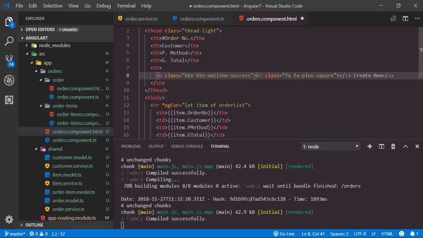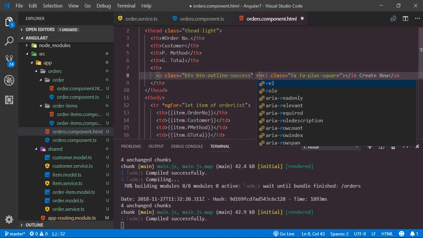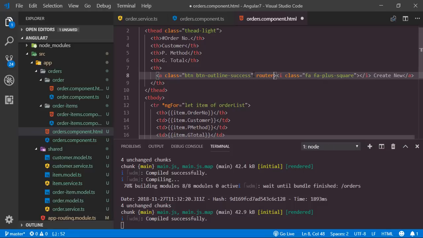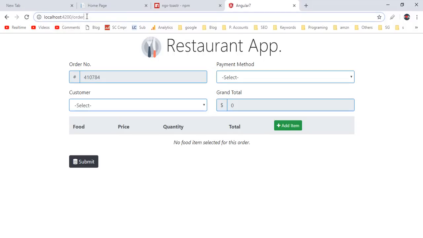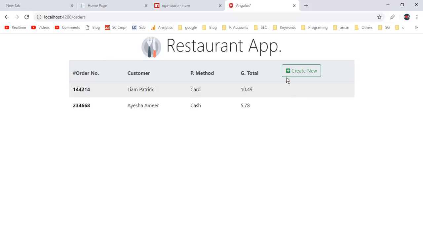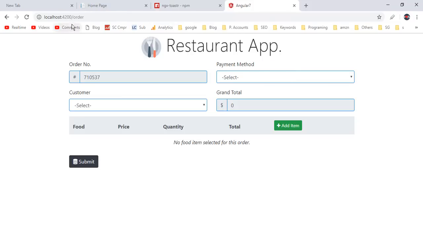Now when we click on this hyperlink, we have to navigate into the route /order, which is the form for adding new orders. So we can add this routerLink attribute here, and I will set it as /order. Let me save all of these modifications. Back to the application here. Let's navigate to the /orders route, and here we have the button. Click on this. So here we are inside the order route.